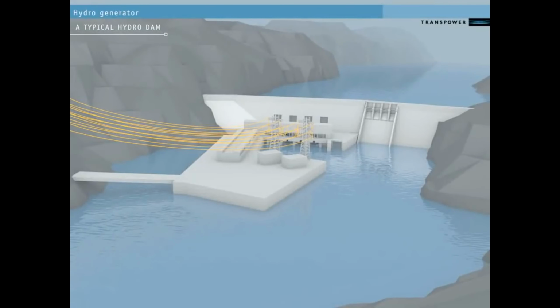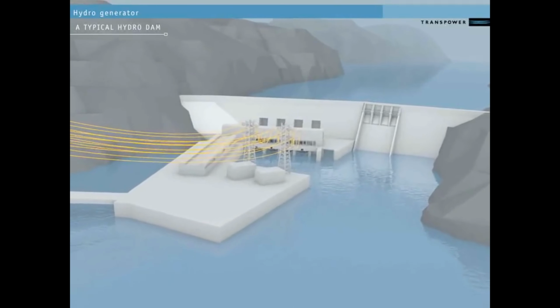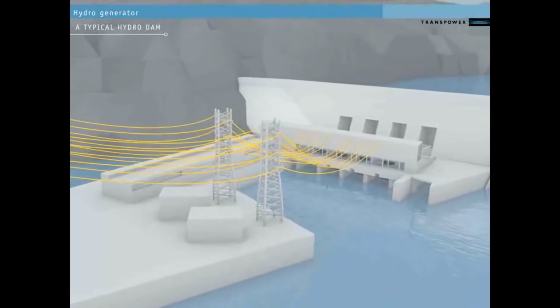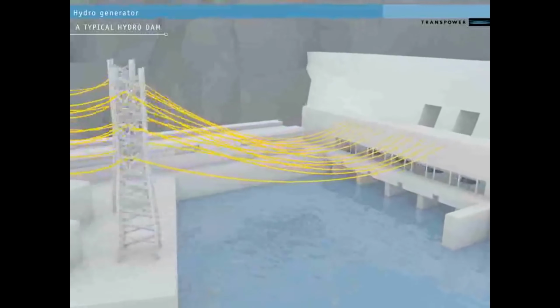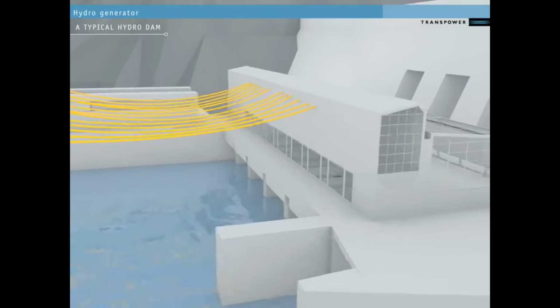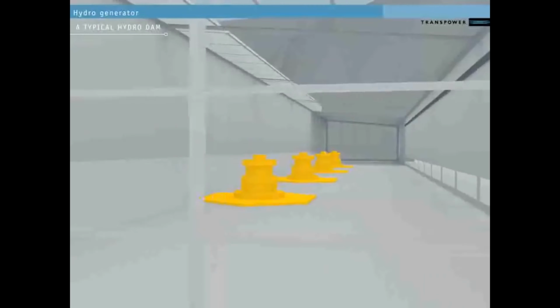From outside the station, we can't see the generators. If we approach, though, we can see the power lines or conductors that carry the electricity from the station to the national grid. Each power conductor connects to a turbine-powered generator inside the dam itself. Let's go inside the dam now and look at one hydro generator to see how the power is produced.